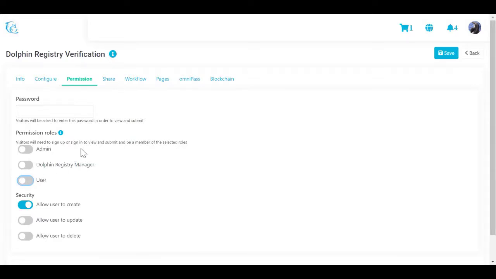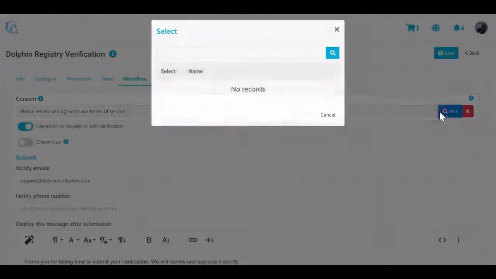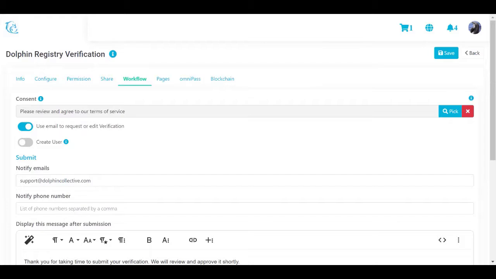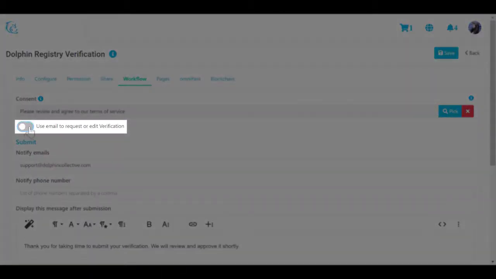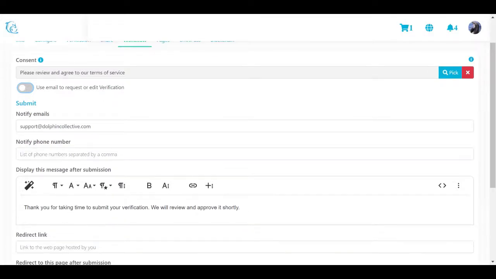Next, we will configure verification data workflow. Navigate to Workflow section to configure verification workflow and what happens after the verification is submitted. 1. Select consent if any you want customer to agree to when new verification is created. 2. You can allow customer anonymously to request ID verification. If you want customer to be able to edit or view verification later, select Use email to request or edit verification. Otherwise, customer has to use a link configured on the verification or bookmark the view link. If you connect verification to user registration, customer can manage their verification under Profile section.